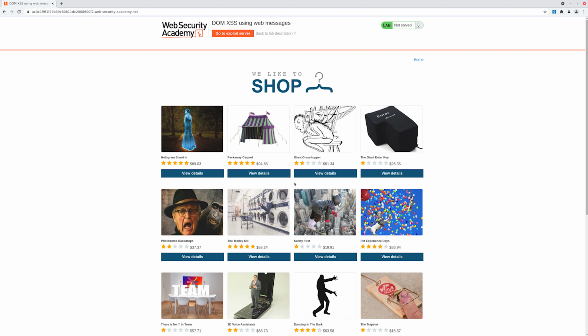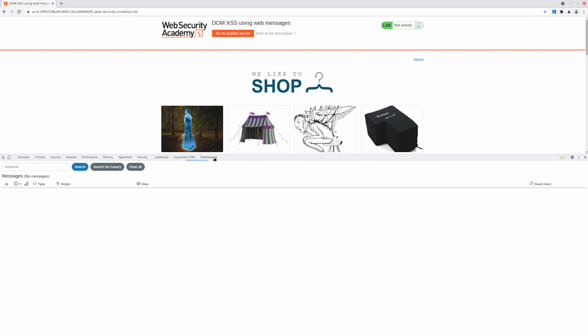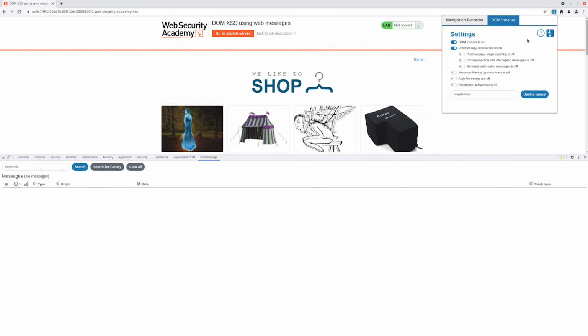In this video, I'm going to show you how to use the generate automated messages functionality. I'm using the Academy Lab, DOM XSS using web messages. If we look at the post message window, at the minute we can't see any messages on this lab. So we need to head over to the settings options and then enable generate automated messages. This will attempt to discover web messages on this website.